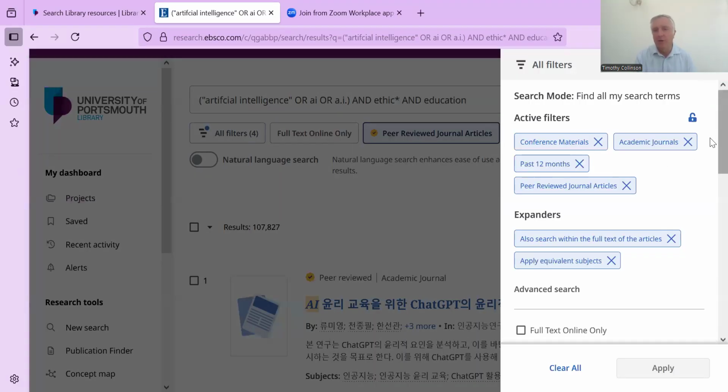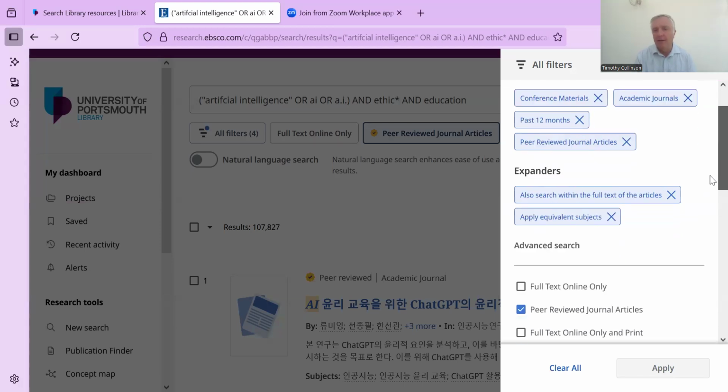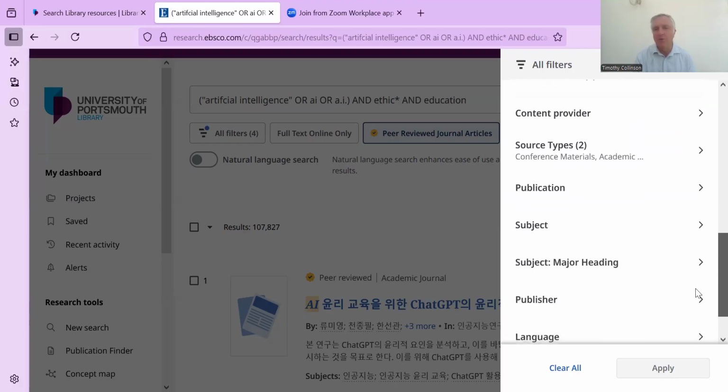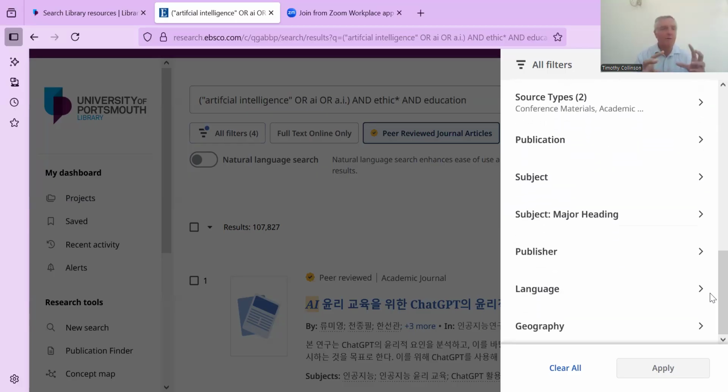And you can see now we've got quite a lot of filters added, but you can see there's lots of other options that you could do. You could, for example, look for particular subject areas. You could look for particular languages down at the bottom, or even different regions of the world. I'm not going to do that now.